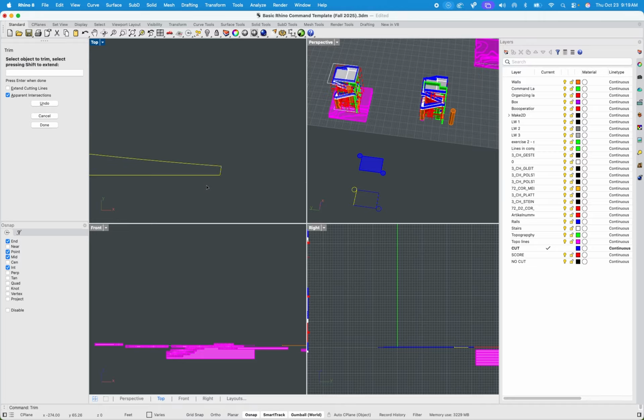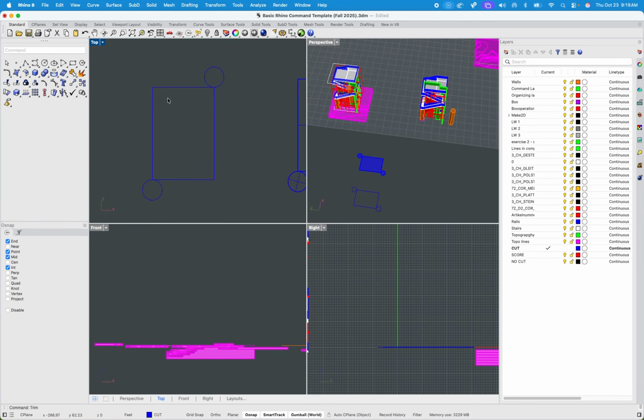Boop, boop, and leave that space. Arguably, even that's kind of too small, right? The next thing that I'd want to do is, well, I'm going to cut this out, but I'm still going to have to sit there and bend it. So what can I do to make that easier to bend?